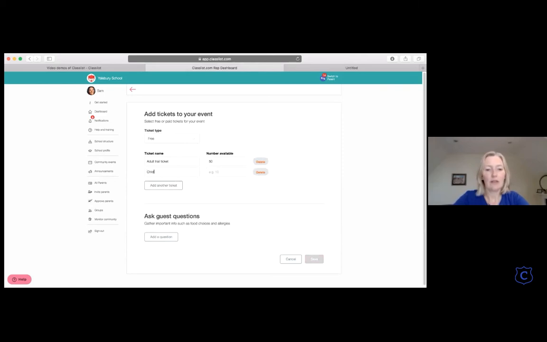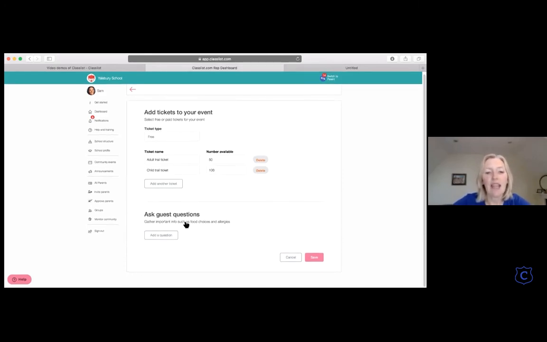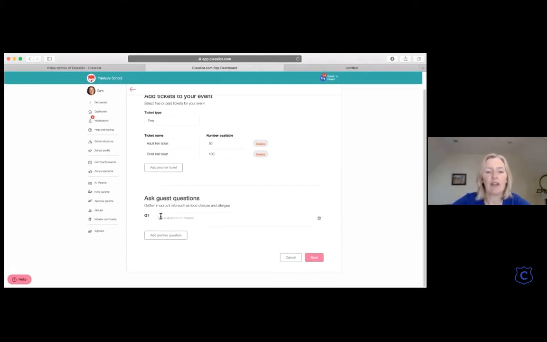You might say child, there's 100 available, whatever. You can have as many tickets as you like. And then you can also ask your guests questions, which is really useful because often you need to know information. Now, if someone comes along and buys 2 tickets, they will then have the opportunity to answer the questions for each of those tickets. So you might, for instance, say, do you have any allergies or health conditions that are relevant for your event?